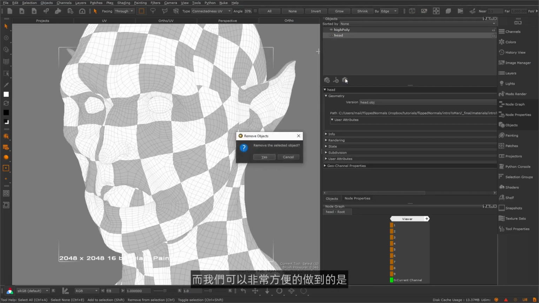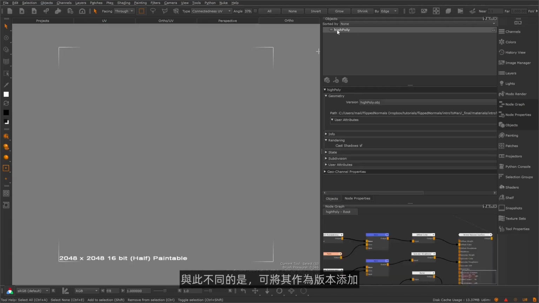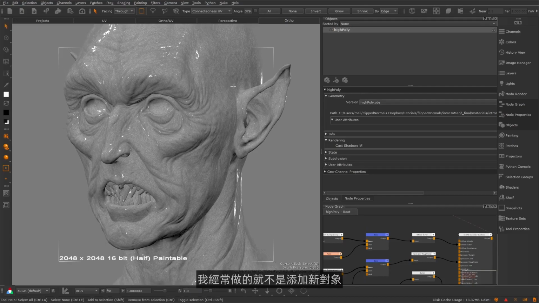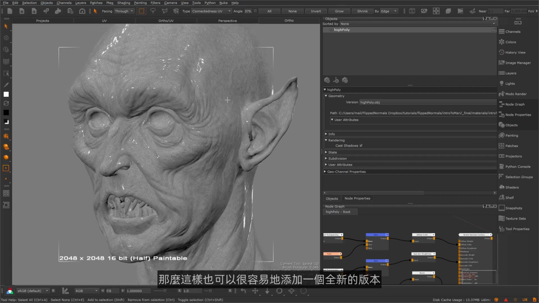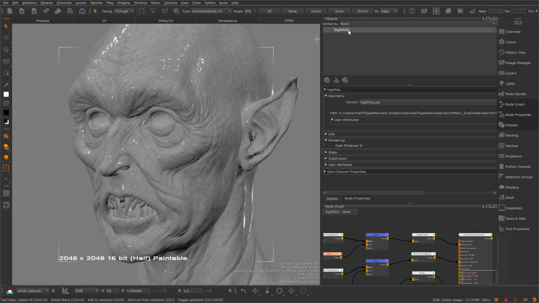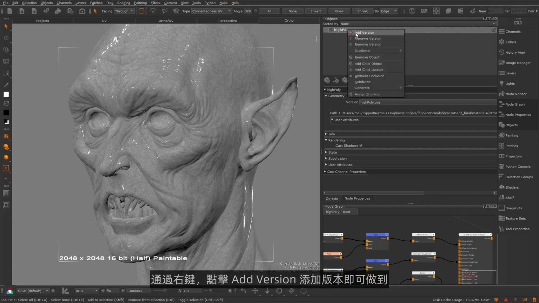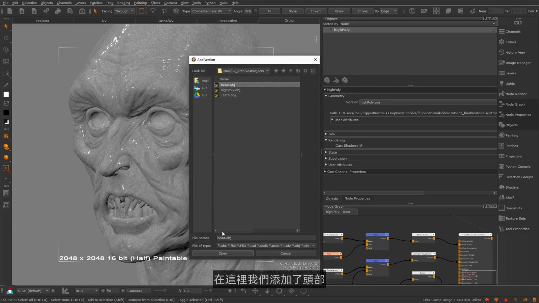What we can do though, which is quite handy, we can remove it right here just by selecting the minus key. We can add it as a version instead. What I do a lot is instead of adding new objects, I'm just adding versions, and this allows me to very quickly go between a high poly version or low poly version, or simply if I'm iterating on the model and I keep changing the model, then I can very easily just add a whole new version. So we can do that by right-clicking, add version, and here we can add the head.